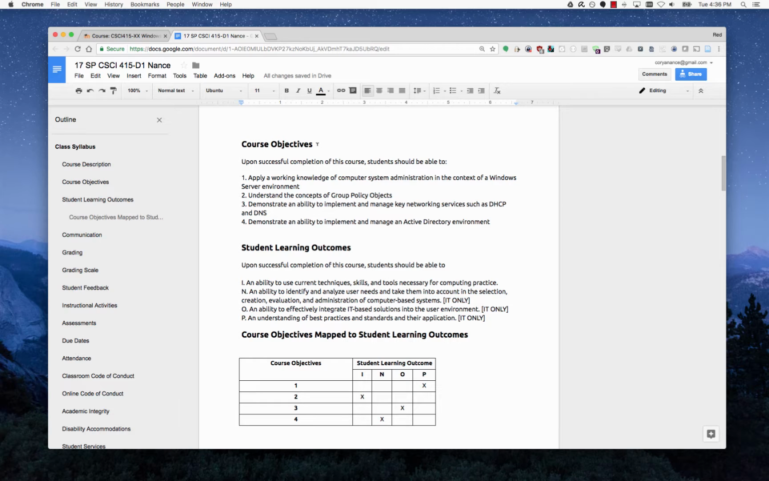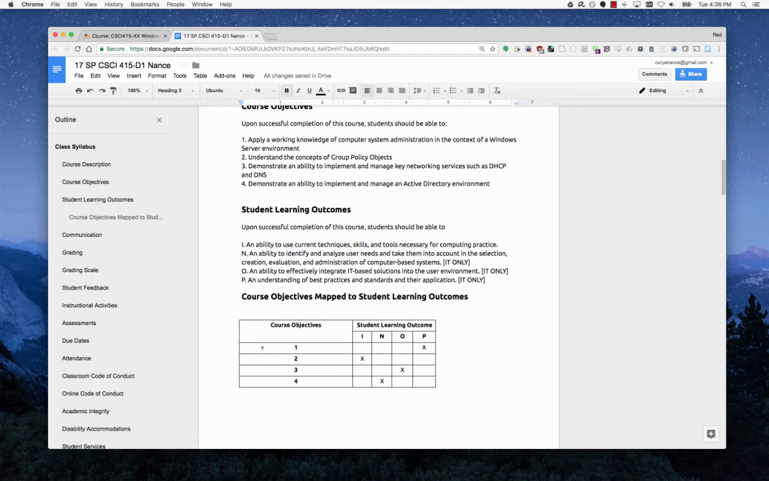So these course objectives get mapped to student learning outcomes. This is primarily for ABET, our accrediting agency. So if you're curious how those map, there's a matrix down here, and these would be the ABET requirements.